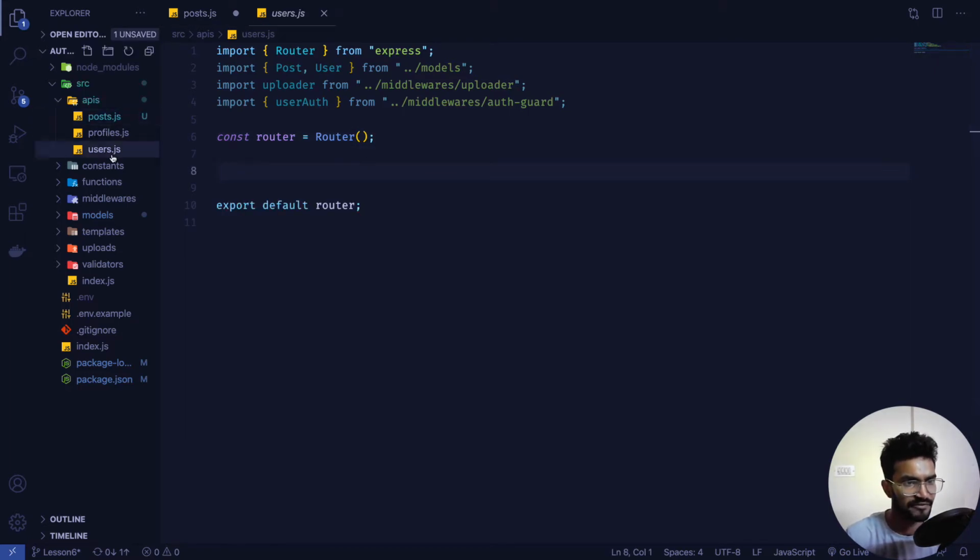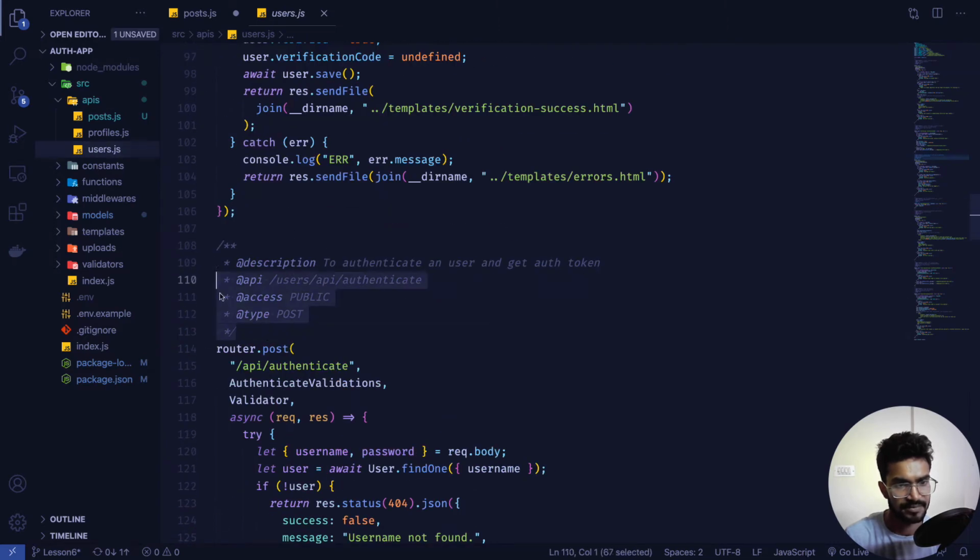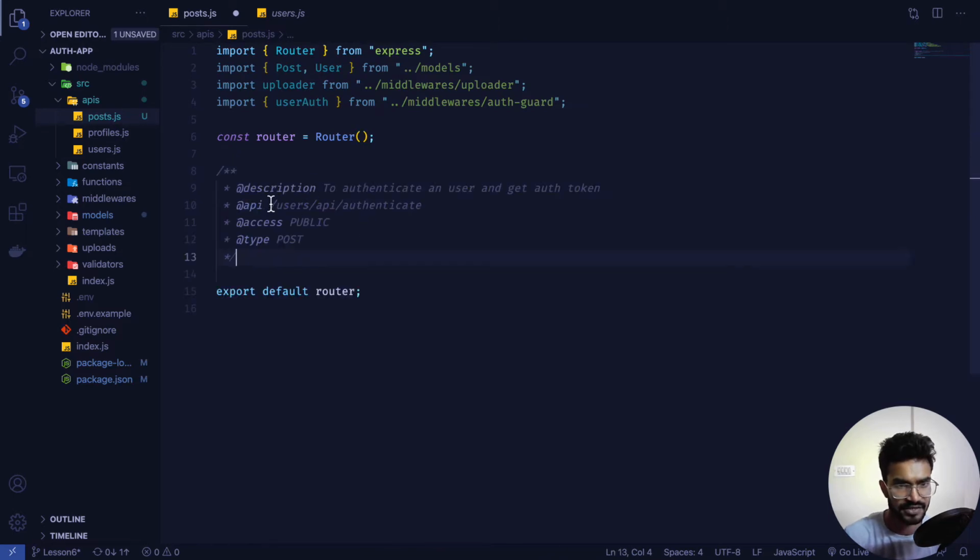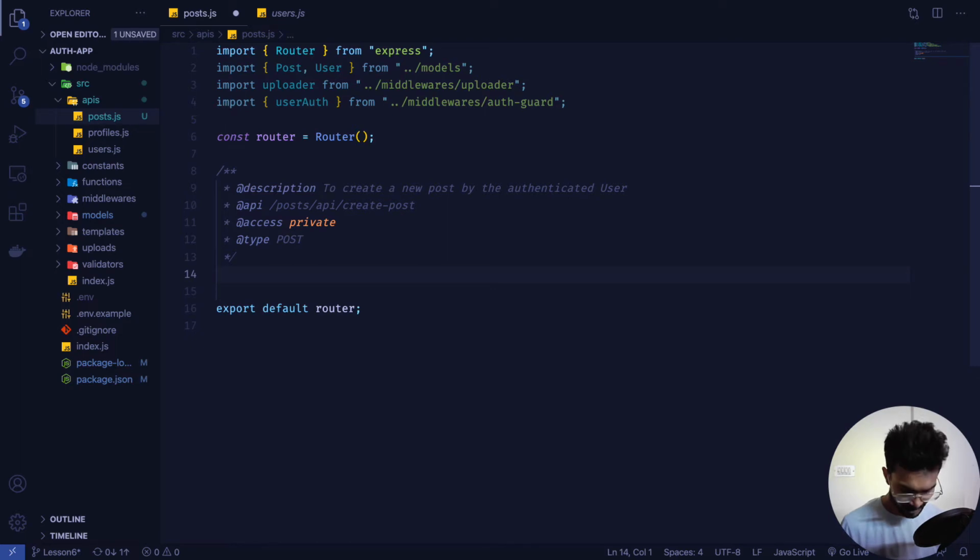And from one of my files, users.js, I'm going to quickly grab this thing called description. I'm going to paste it over here, so it will go to the post API create post, and this will be a private route. So we are going to put that to create a new post by the authenticated user. Okay, so this is pretty straightforward, and in here now we are going to define our first route.